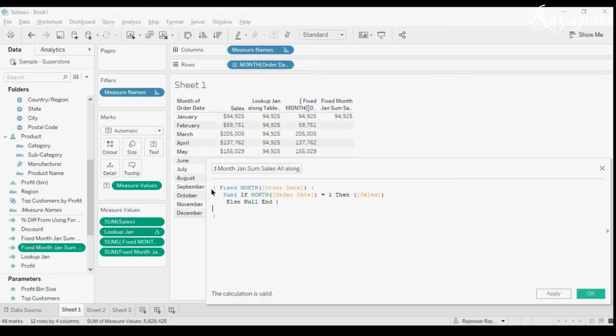But now I want to make this table scoped, because when I make it table scoped, I will get my January sales all along. So that means I want to fix this January level sales throughout my table. So how do I do that? I just put braces. This again will show an error. I just want to show why that is.